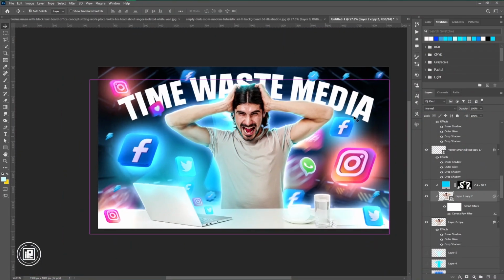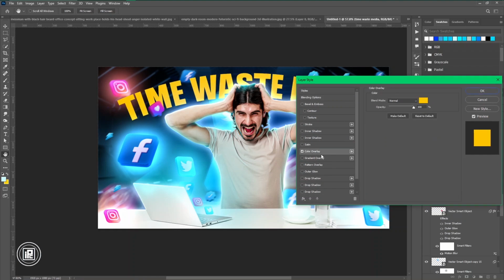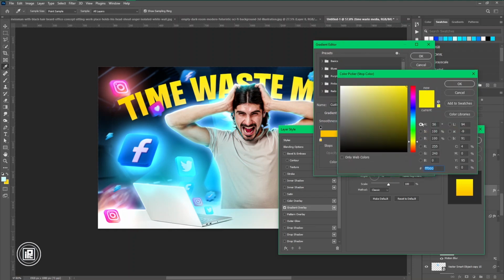Now after applying the glowing effect to the model, we're going to apply a text effect to our text. Just apply any kind of text effect and see which is perfect and which makes the thumbnail look better. Just do some experiments and see which is perfect.